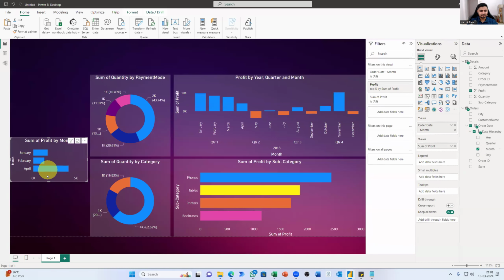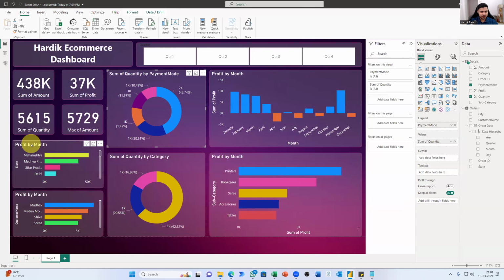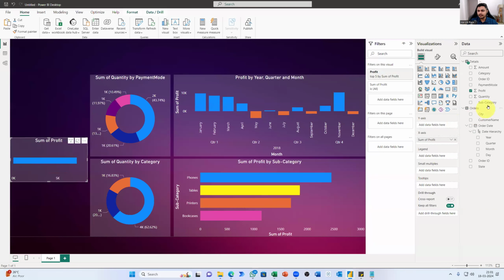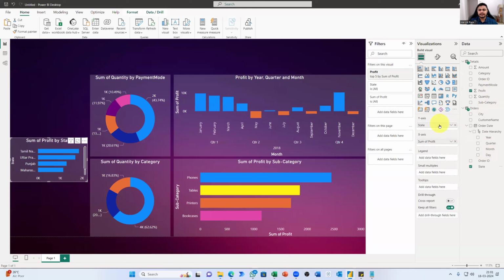See this. January, February. No, I think the header is again wrong by my mistake. This is actually profit by state. So I will remove month, and I will put state. Where is state? State in the y-axis. So we have got the top 5. We can apply a filter also, top 5 profit, which is auto applied. So we got Uttar Pradesh and all of that.